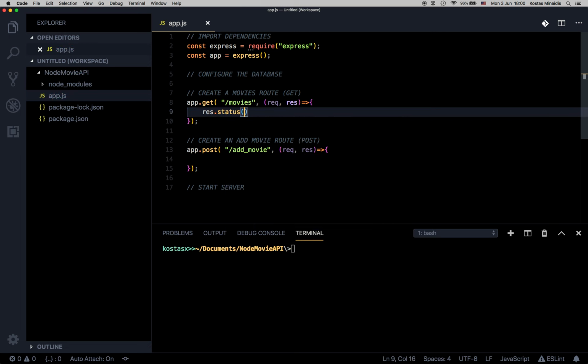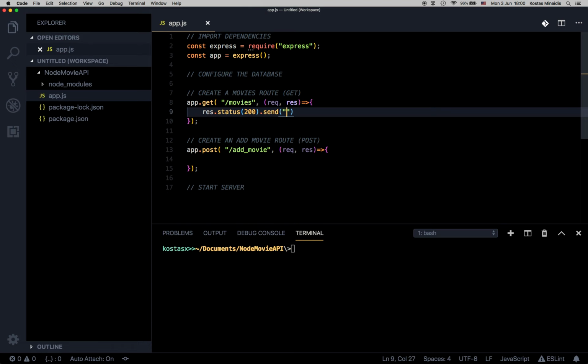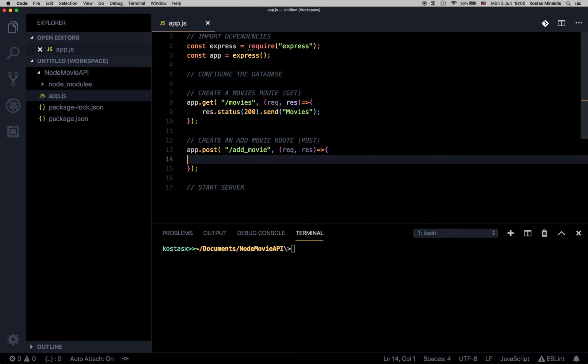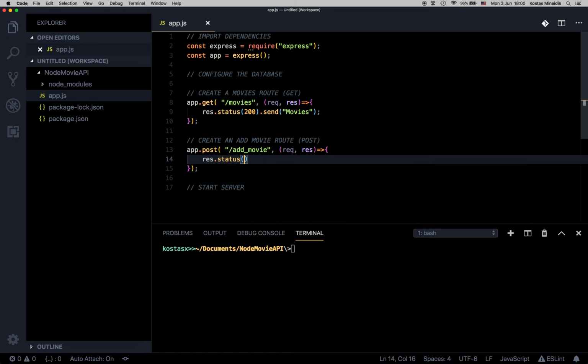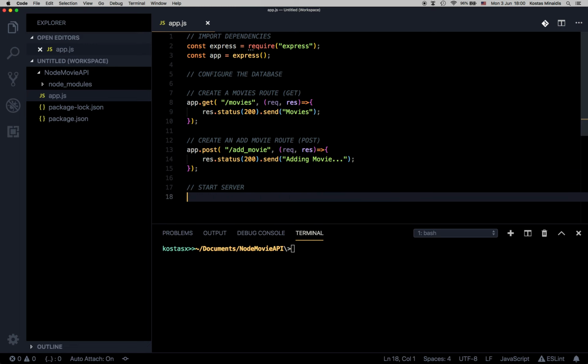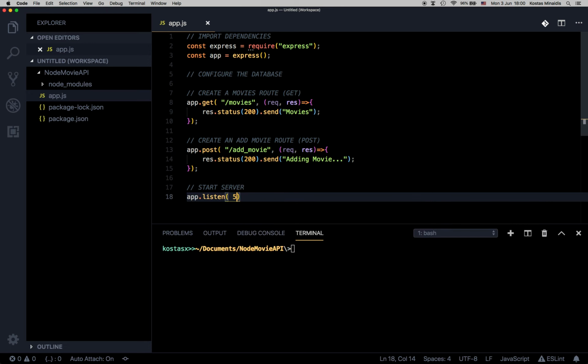First of all, I'm going to set the status to 200, successful response, and then I'm going to add, let's say, movies, some very simple text, so that I'm seeing something on my screen. And then on the post, I'm also going to return a status of 200 and send adding movie. And the last thing I will do for this basic setup is to start my server on port 5000.